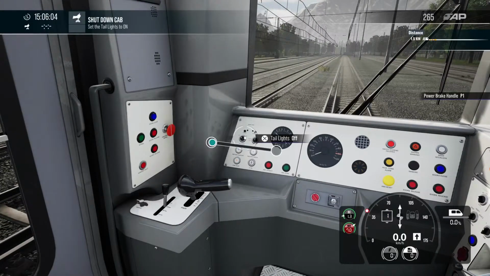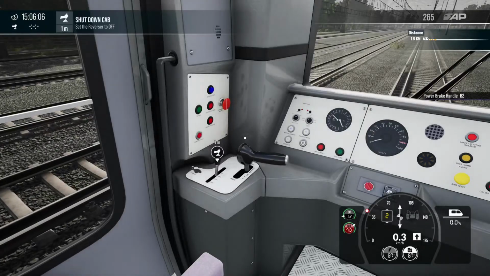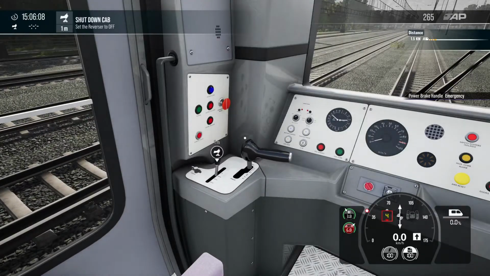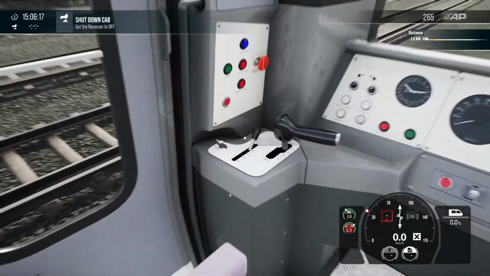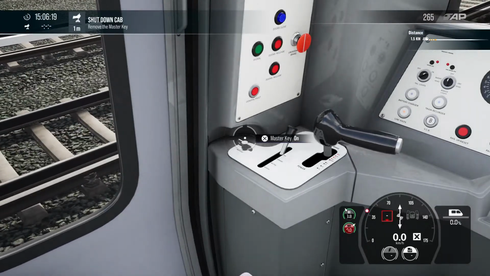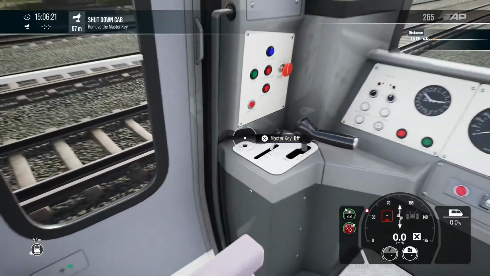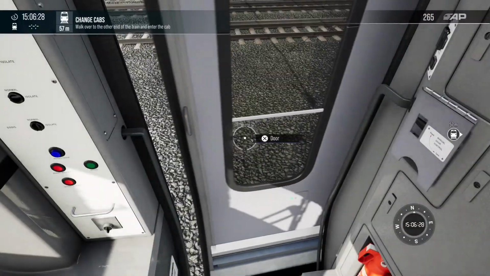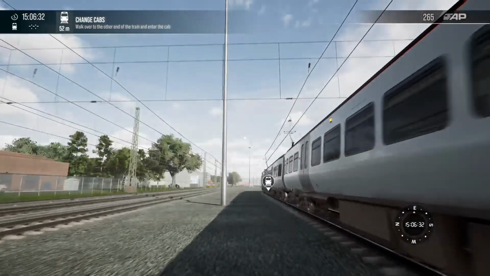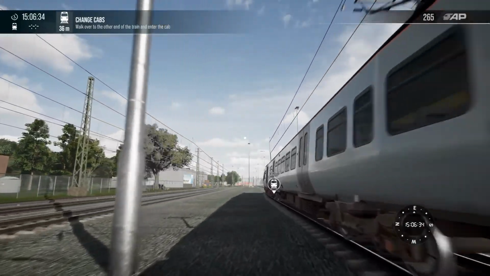Alright. Turn that off. Do not need to be on there. We can turn that to off. Turn the master key to off. Okay. Let's hop on out. Open the door, because we're not walking through all of those seats. And let's go.